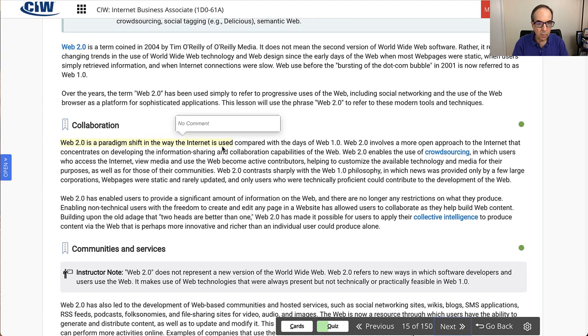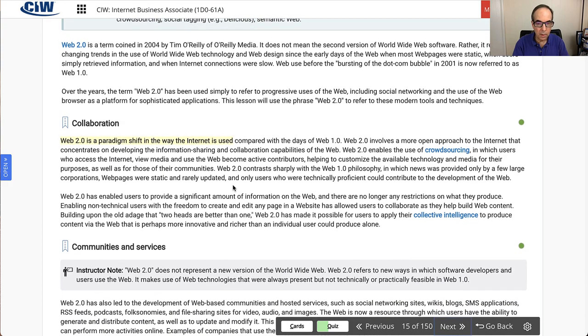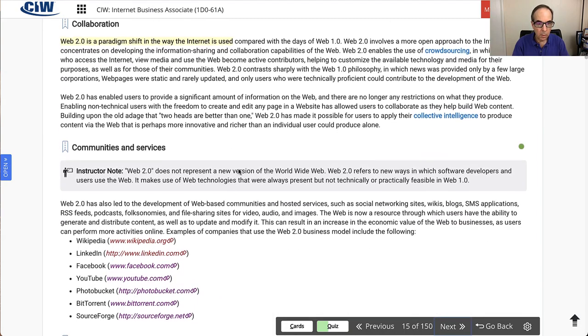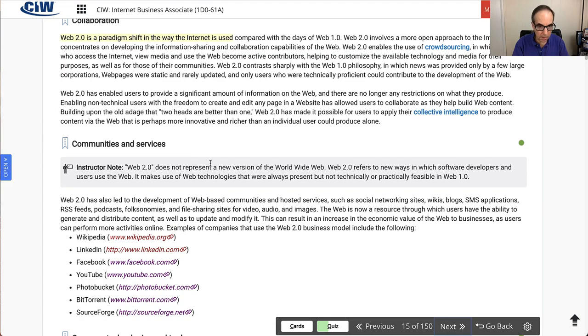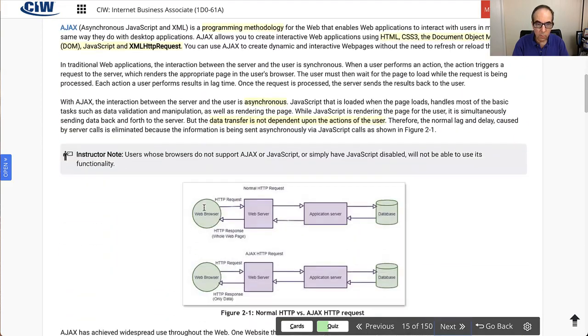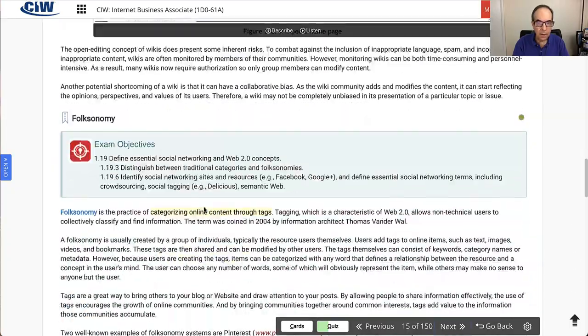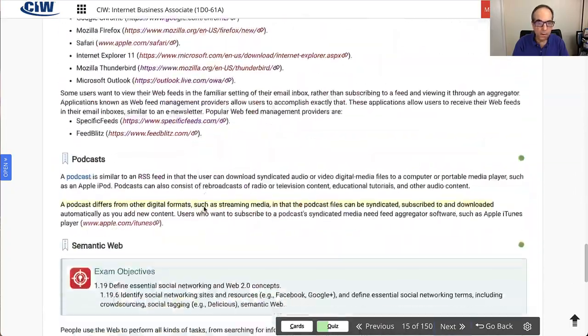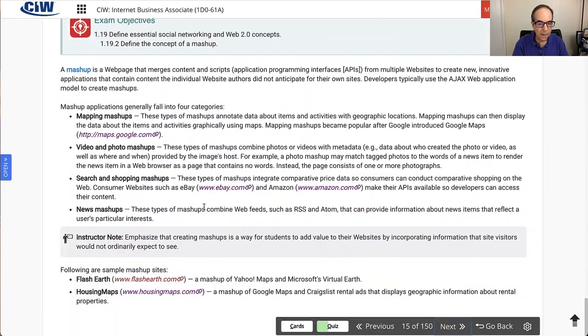Notice you can do your own highlighting and annotations if you want. You can even create external links to web pages. But read the content, read it carefully, understand it. And let me see if I've got a lab in this particular lesson. Nope, this one doesn't have a lab.